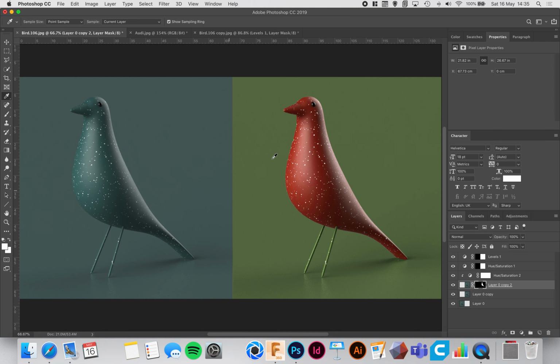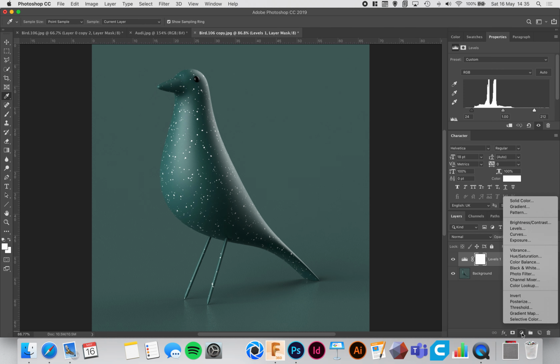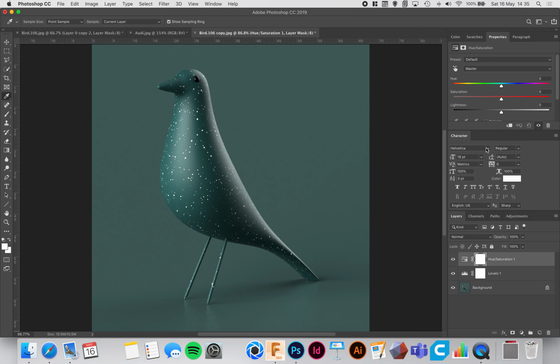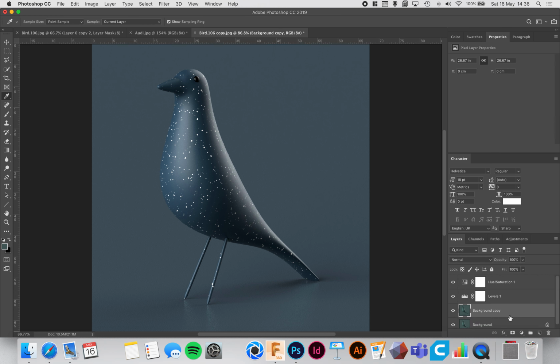So if we go back to the original image, what we can do is change the colour of the background. We can do that by adding a Hue/Saturation adjustment layer. What this does is if you move the hue slider left and right, you can see that that's adjusting the hue of the entire image. So if we wanted something more blue, we can do that. But obviously, as you notice, it is adjusting the bird as well as the background. So what if we wanted to just adjust the bird?